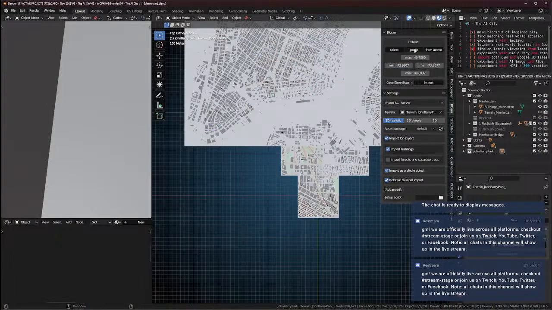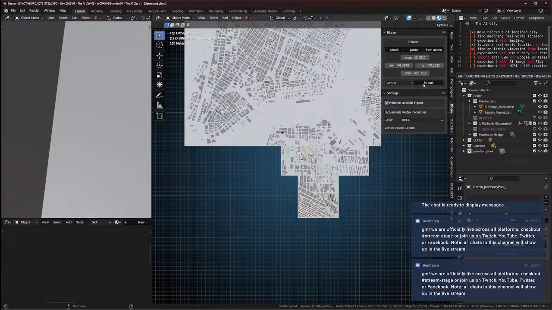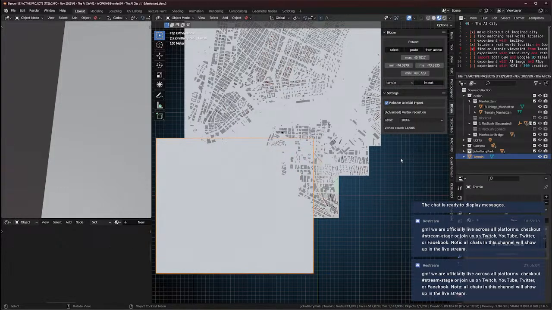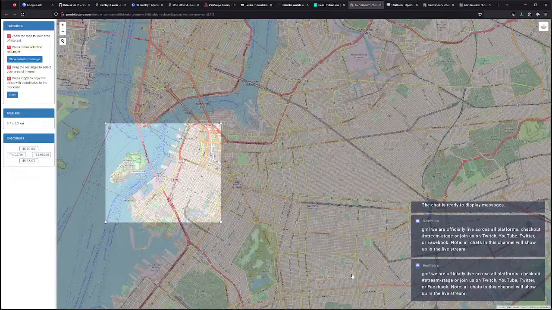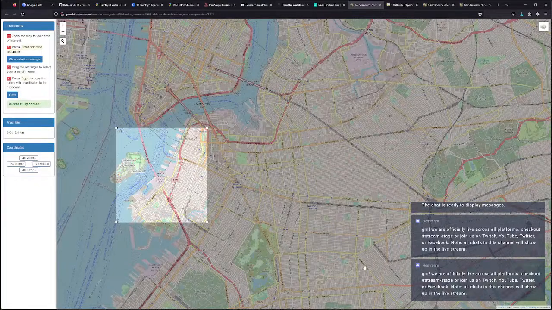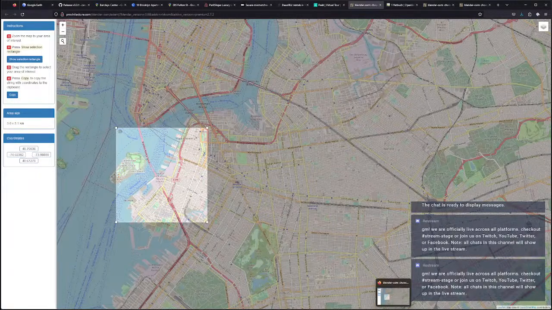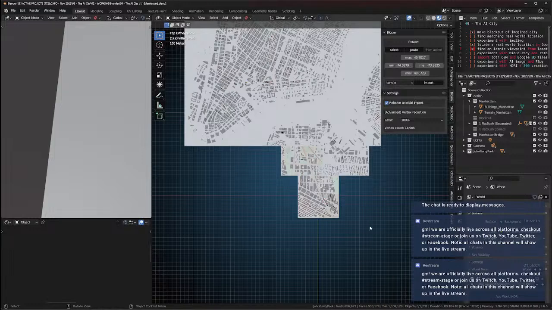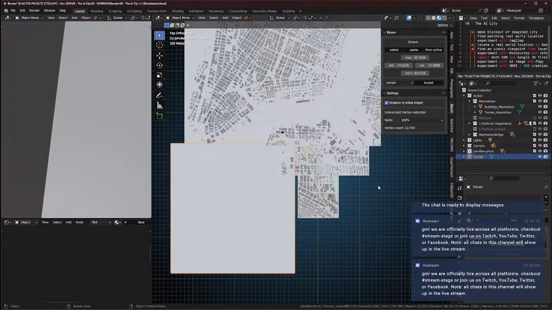Copy. See what that gets. Close, a little bit too far. Okay, so copy. Paste, import. Still too far. Delete.